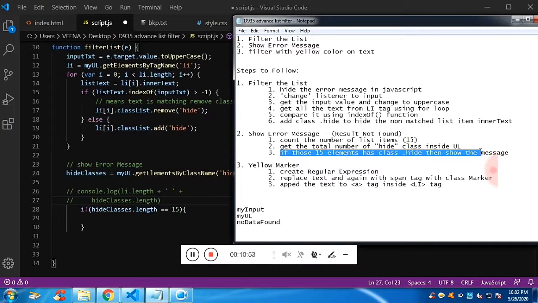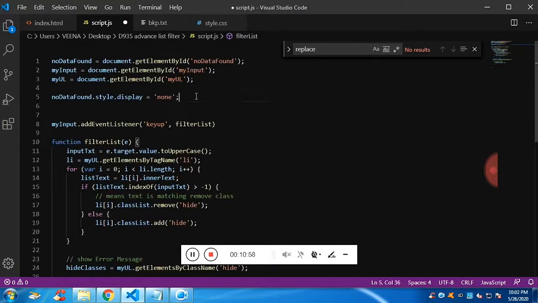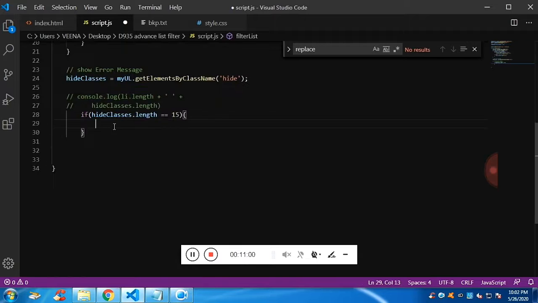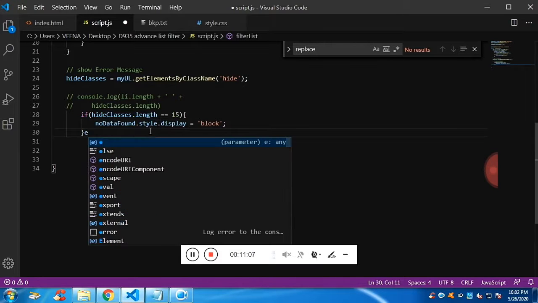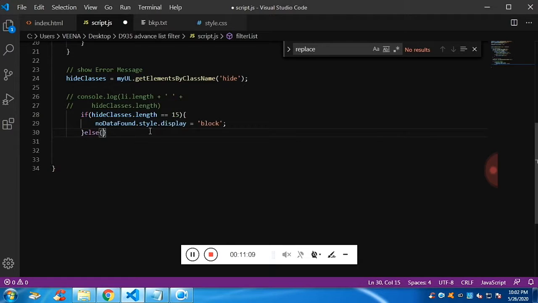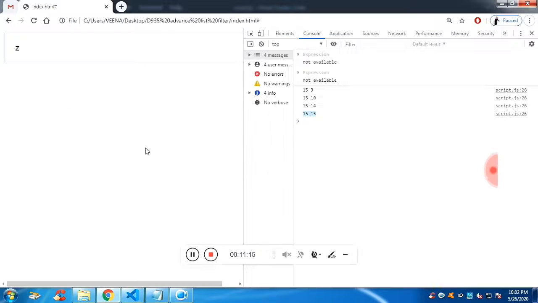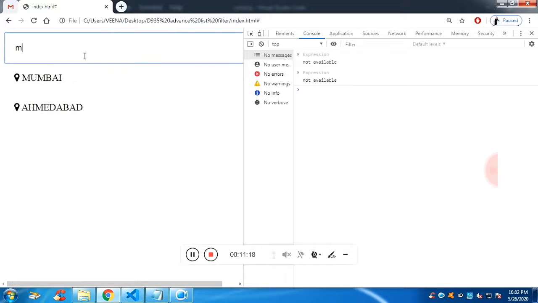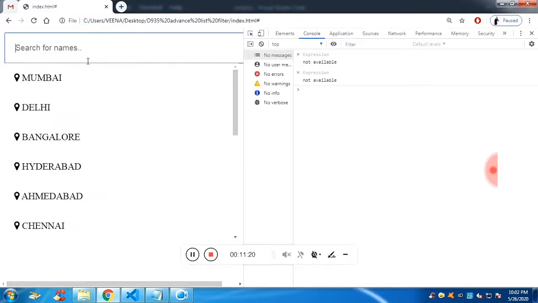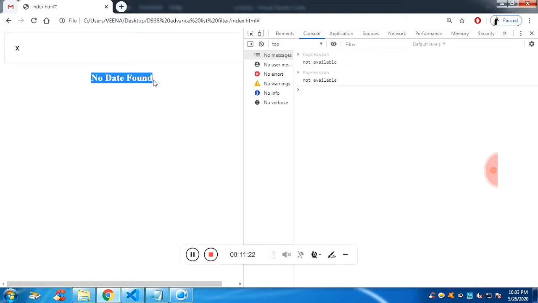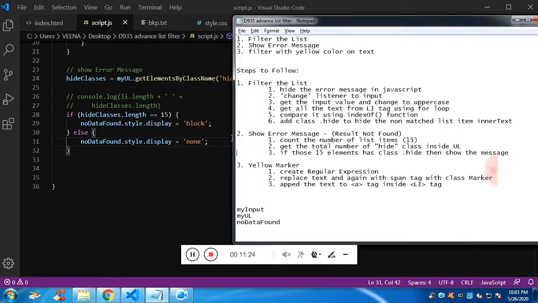This step shows that if none of the list matches, that means all of them will have the hide class. So if all of the list items have the hide class, then show the div, else make it none. I hope this is clear. If you type M, that means two of them. If I type X, that means all of them have the class hide.